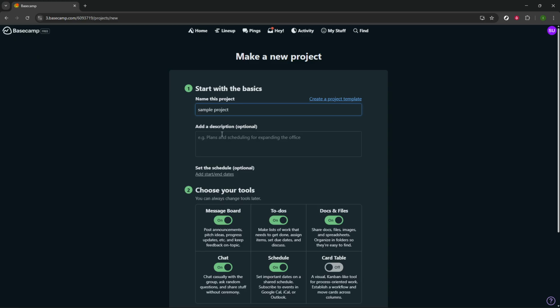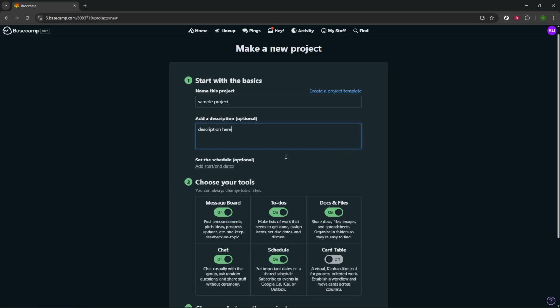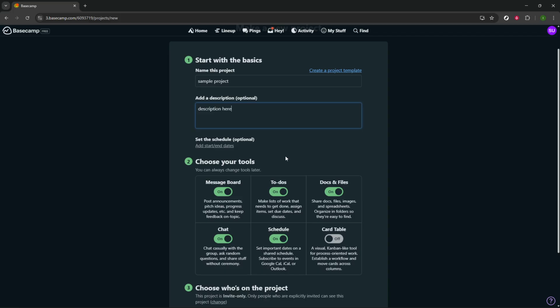Many teams use a simple naming convention, like client or team name plus the project type and maybe a date. Clear names save time and prevent duplicate projects. Next, add a description. Think of this as your project's elevator pitch. In a few sentences, explain the purpose, the main goals, and any key context teammates should know on day one. You can include the scope, deadlines, or important links to background docs. Short, clear, and actionable is best.